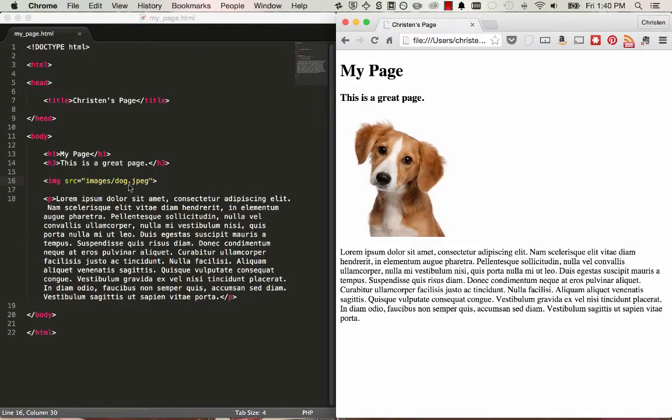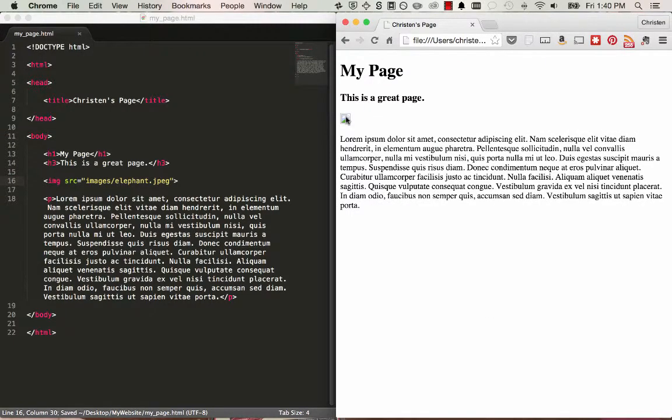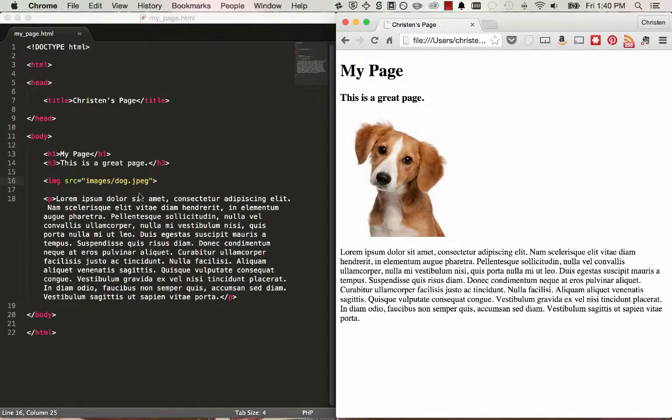So let's just say it was looking for an elephant file, which we know is not in that folder. It'll just give me a broken image link. So make sure that if you're telling me to go to a file that you actually provide that file. And we'll refresh it, there it is.